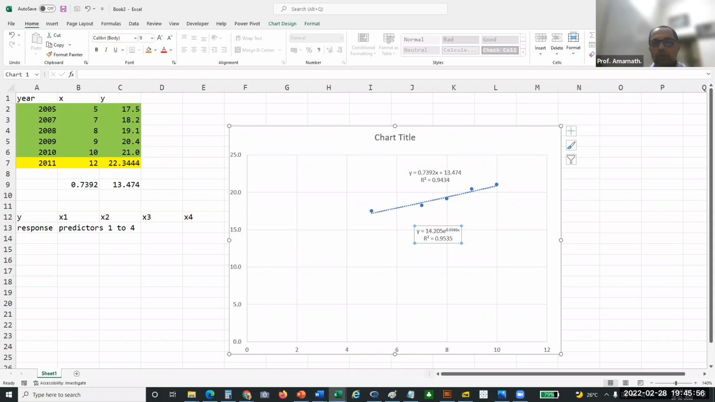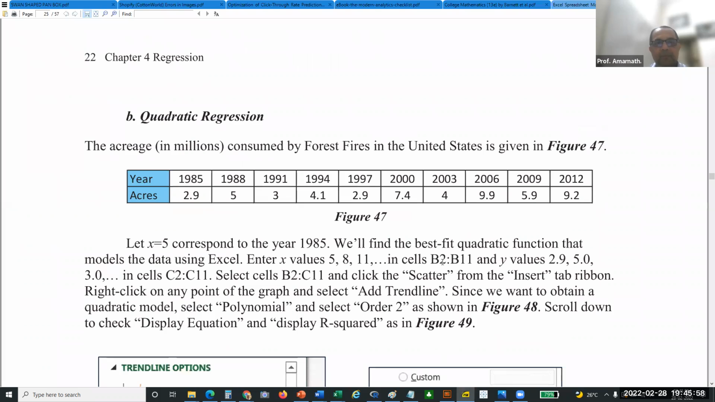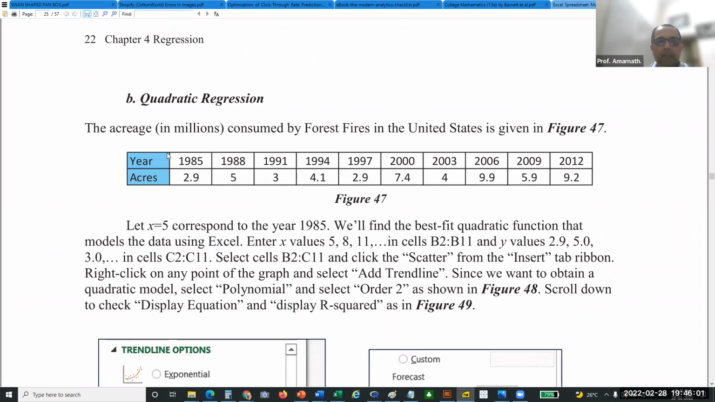Okay, so let's move to a non-linear one. See, acreage in millions consumed by forest fires in the United States. The forest fire situation itself is non-linear. Every day will not have a forest fire. During the summer months in India also it happens, but we are not exposed to that much. It's not reported in the media much. Of course, in India also we get forest fires. In the US everything is exaggerated, and here things happen in scales.